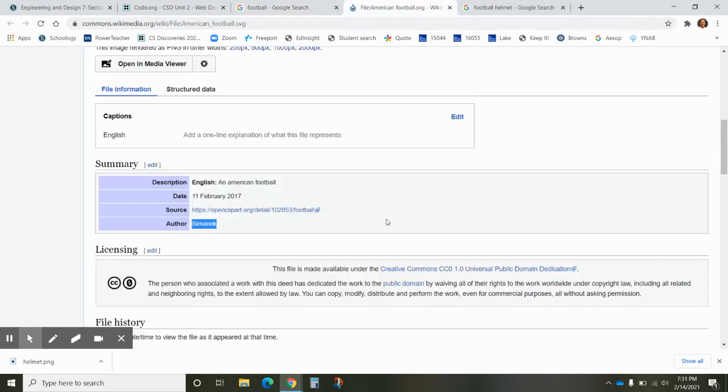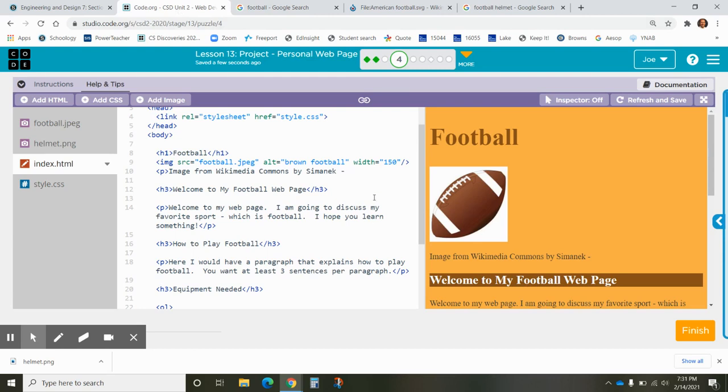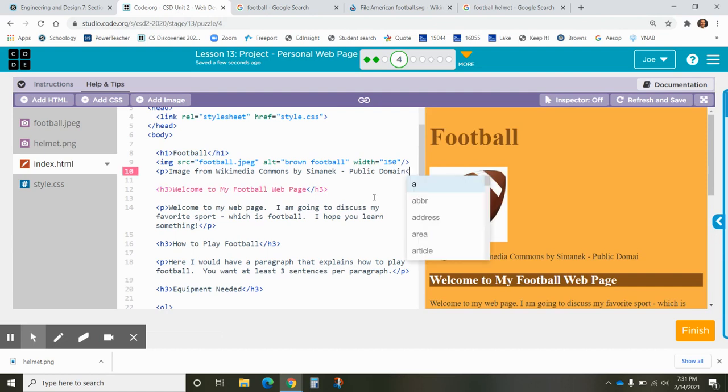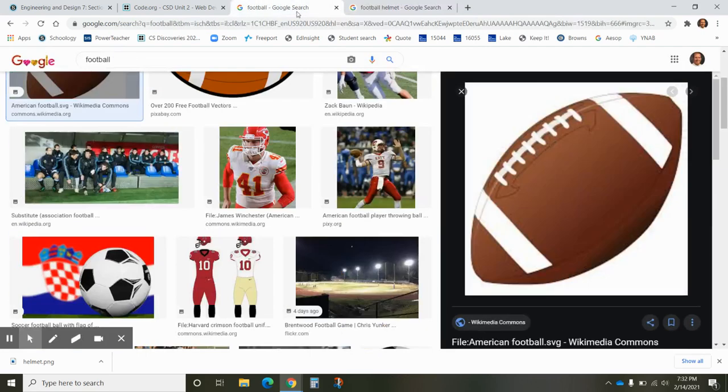And then go back to that picture and see if I can find the license information. This one says this file is made available under Creative Commons CC0 public domain. So if you find any that say public domain, you can simply put "public domain" for the license information, and then put a closing paragraph tag and you're good to go.